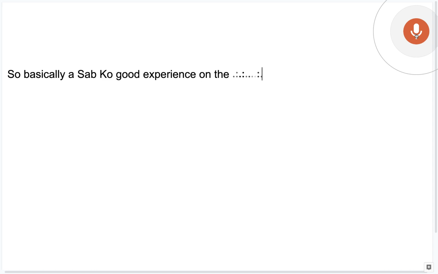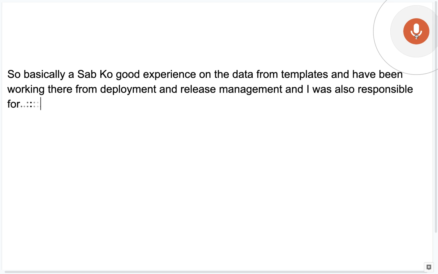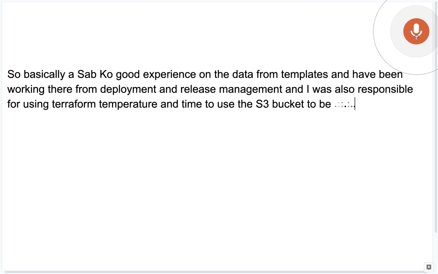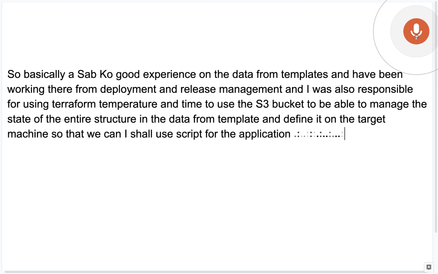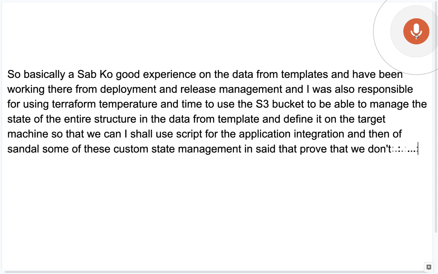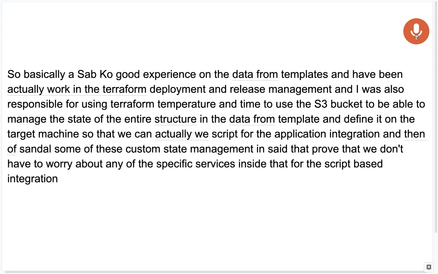Any exposure with Terraform? Yes. I have good experience with Terraform templates, working on deployment and release management. I was also responsible for the Terraform scripts, using an S3 bucket to manage the state of the entire infrastructure and define it on the target machine, so that we can use scripts for the application integration and custom state management.